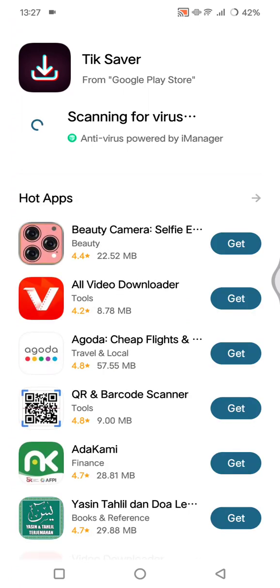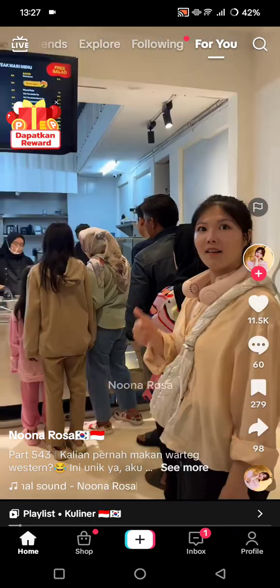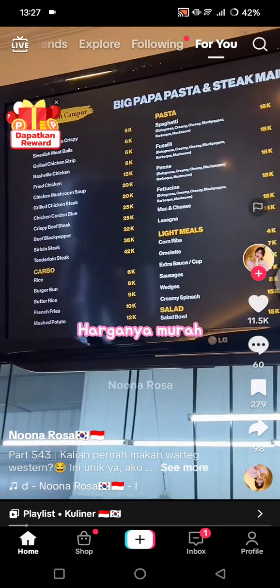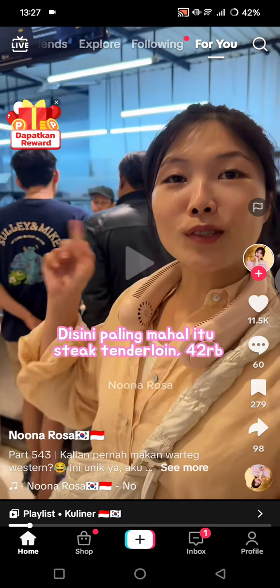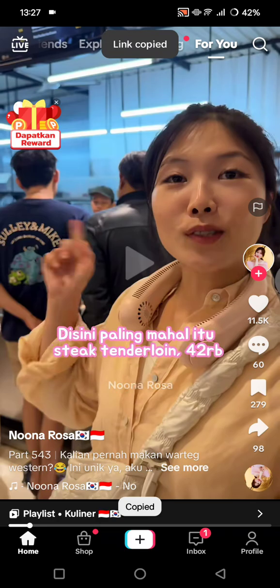Okay, so now the TikTok video downloader app has been installed. Let's just find the video to download. This one, for example, I'm going to click on this share button and then you can click on this copy link. So don't save the video, but copy the link of the video.